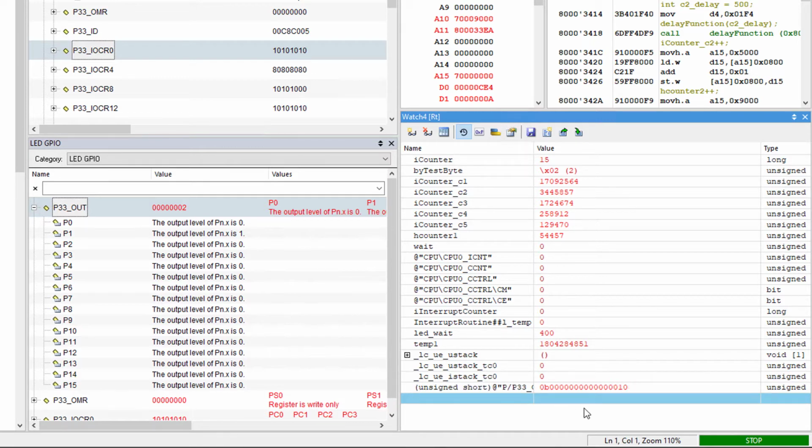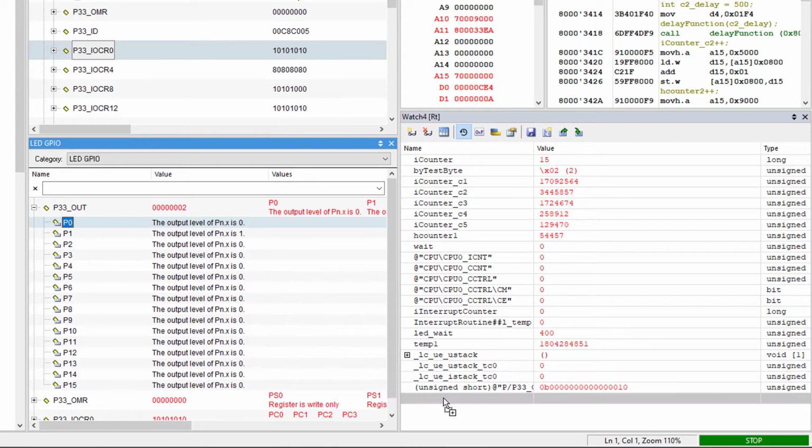We can see that we reduced the number of bits because this number is now interpreted as a short. You can do all sorts of casts this way with standard C expressions. Another quick thing I want to mention is that this drag and drop functionality also works with sub-registers, so we can just drag a single bit out of this register here and into the watch window.